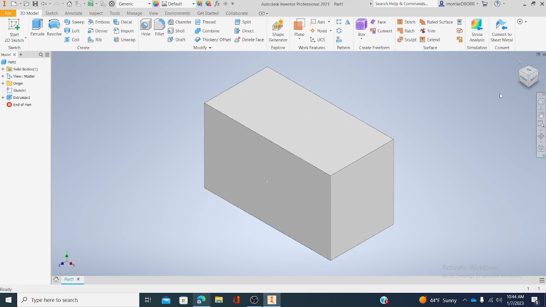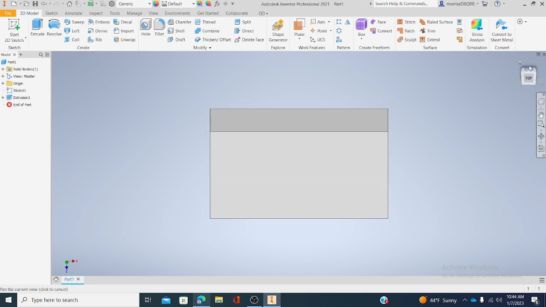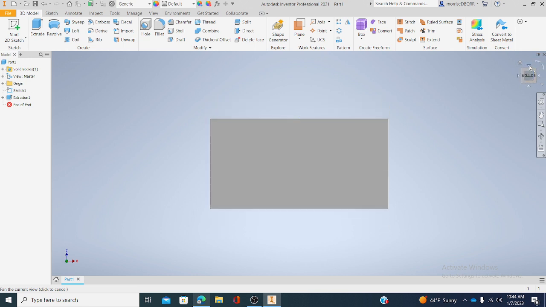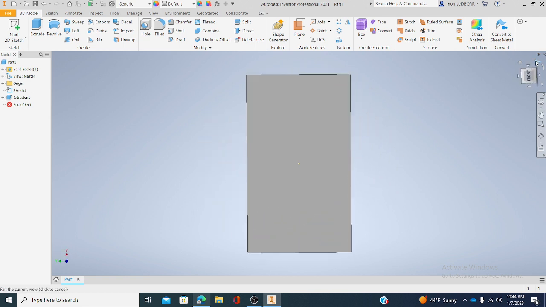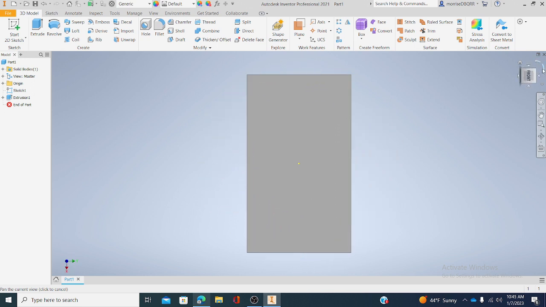Up here in the top right-hand corner, you have something called a view cube. And this allows you to look at different views of your part. If you click here where it says front, see, it says front. You can click on these arrows right here to look at different views of your part. So that's the front. You can click here. That's the top. That's the back. That's the bottom. That's the front again. You can rotate here with these arrows. I'm going counterclockwise. I can select this arrow and rotate clockwise, right?